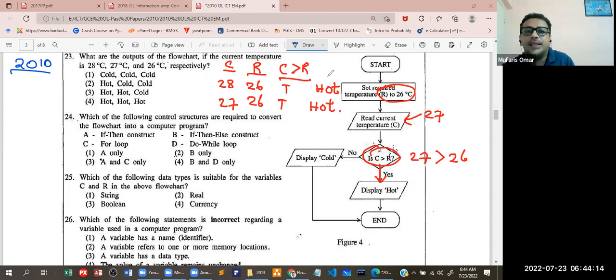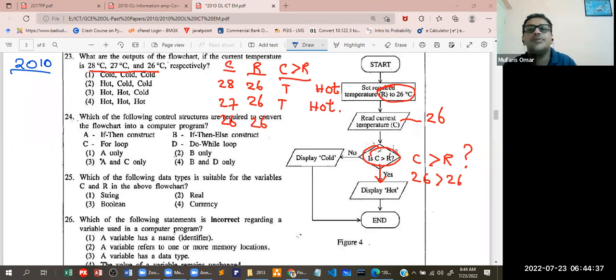Okay, third temperature. So what is the third temperature? Read the question, it says 26. So your reading temperature is 26. Now look at this one. You are checking the condition. Both are 26. So C greater than R. Third one, C is 26 greater than R is 26. Is this condition true or false? False, right? It's false.